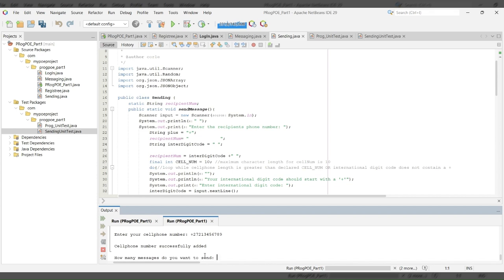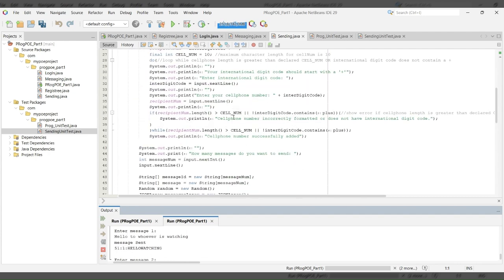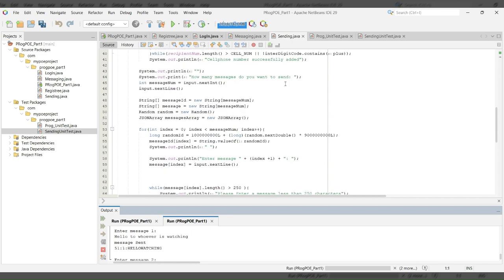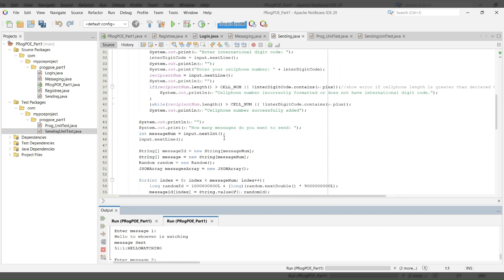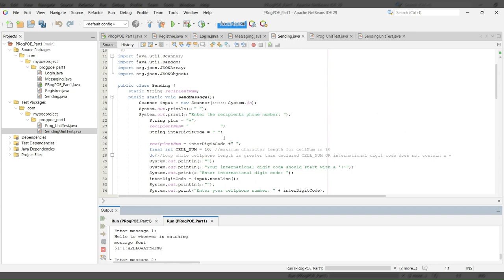Okay, successful. Now enter message 1. I'll just say hello to whoever is watching. You will notice it says message sent, and over here is 51. That 51 comes from the message ID. I'll explain how I did that.